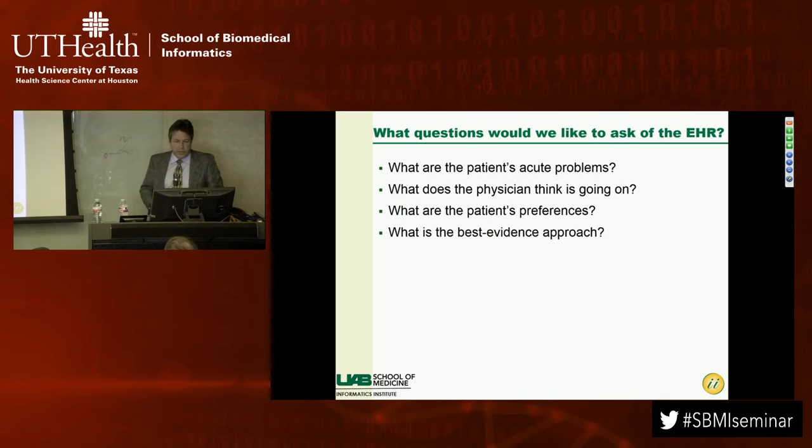And so we have a number of options that we can do, but we want to go and find the current best evidence, not what I learned in medical school, not what I learned the last time I studied for the national boards or the last time I read a journal, but what is it today that's the best evidence-supported approach for the patient? We'd like the computer to be able to help us with that. Seems like a reasonable thing.